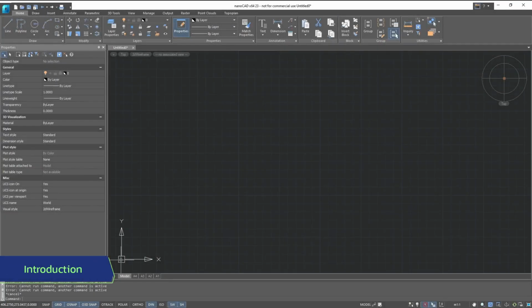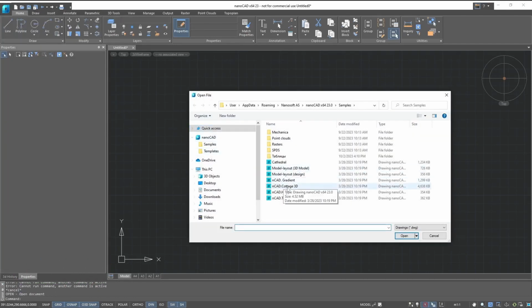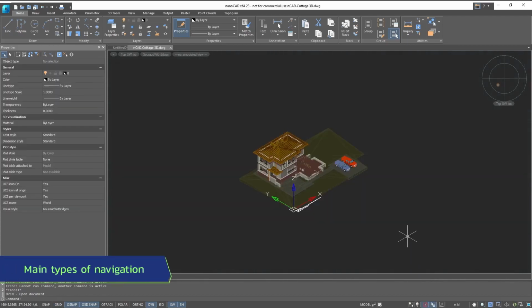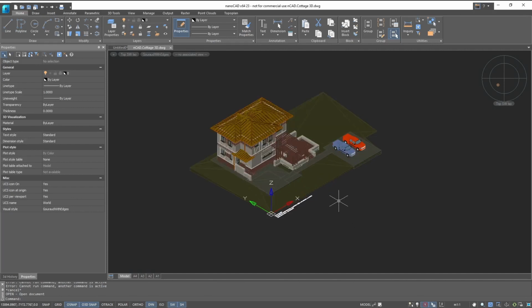The next lesson is dedicated to object properties, navigation, and views. Let's open the Cottage 3D from the Samples folder. Now, let's look at the main types of navigation. The first, as you've already understood, is with the mouse wheel. Zooming in and out.